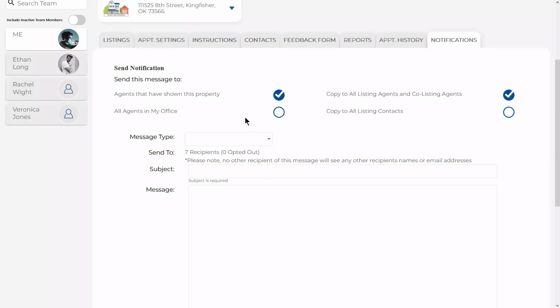You do have the option, I think this is incredibly, I don't know who made this decision. I'll just leave it at that. But we do have the option to send it to all agents in my office. For those of you who are in a bigger office, this sounds like a nightmare if everybody were to send off showing notifications or, hey, I got a price increase or decrease, come show the property again. But they do give you the option for that.